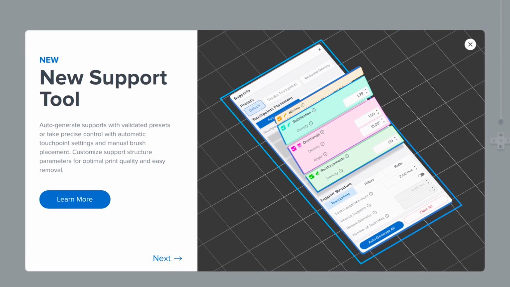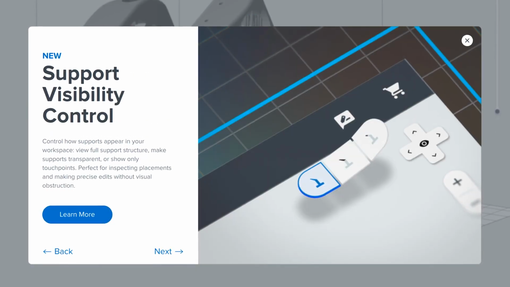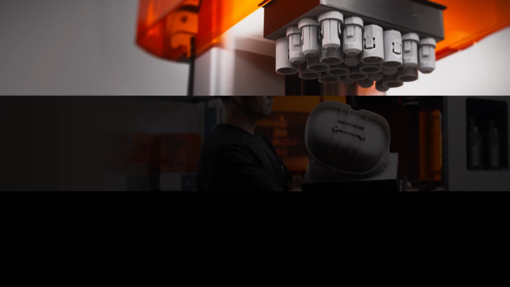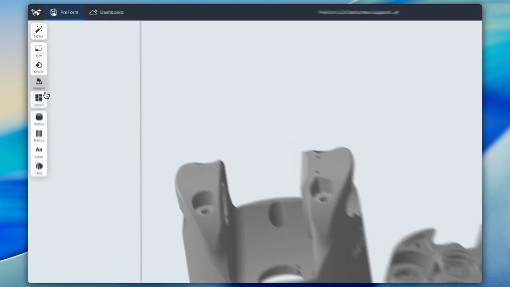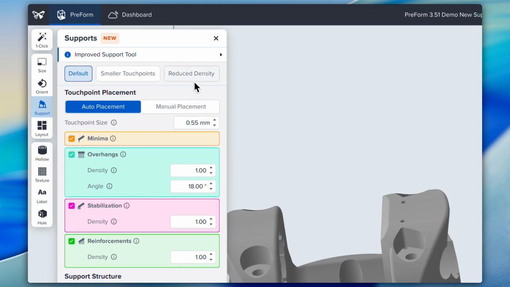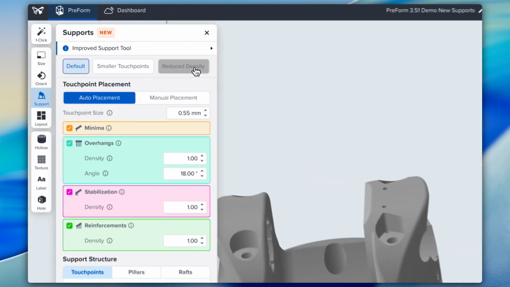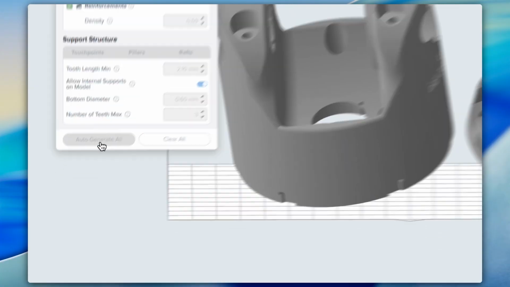Default presets are what you've always used in PreForm. They're validated, have the highest reliability, and are recommended for all users and applications. We've introduced two new presets for our most popular materials and layer heights. They're called Reduced Density and Smaller Touch Points. Simply select a preset and click on the Auto Generate button to create supports.